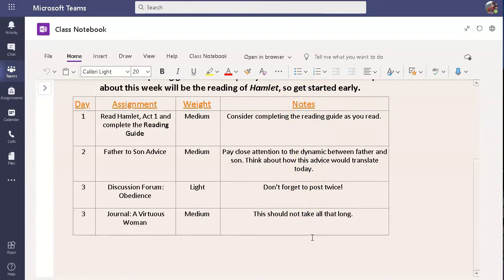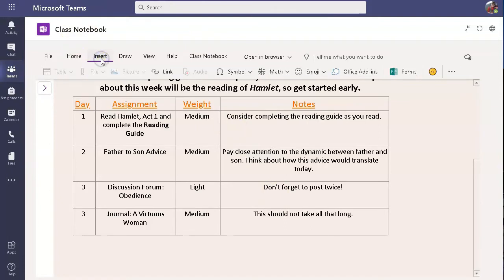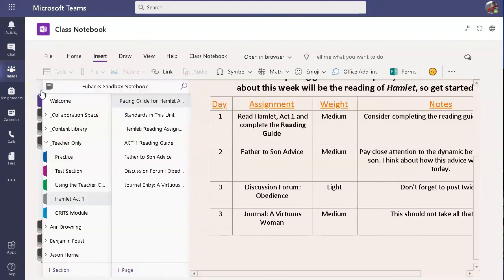And so they have an idea of what the next 3 days of instruction are going to look like just by glancing at this table. And I added it just by inserting and then going to table here. So that is my introduction and what I did with my blank page that showed up.